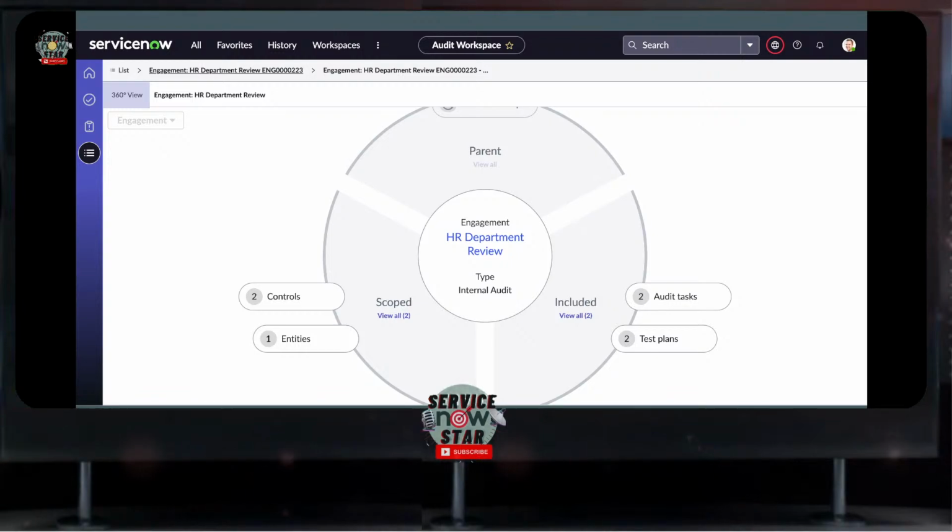organization. Let's say you have controls on this engagement right here, the engagement HR department review. What is the type? It's an internal audit, not an external one. That's the type of the file, and what is included on it? It has audit tasks, 2 audit tasks, and also 2 test plans. Those things are included on it, and you can see here the scope.